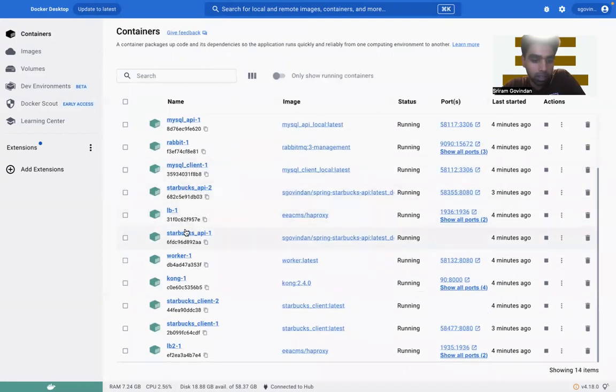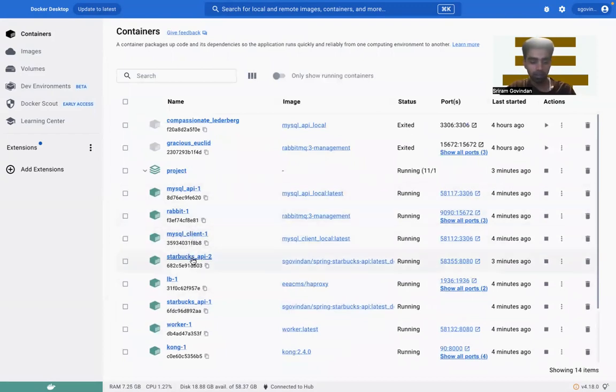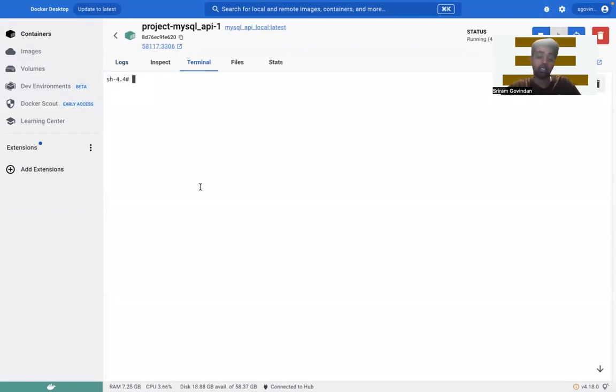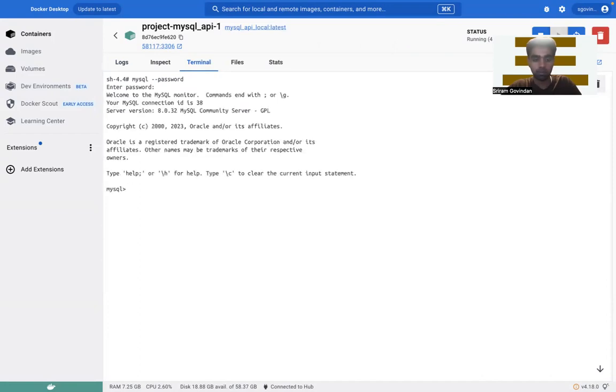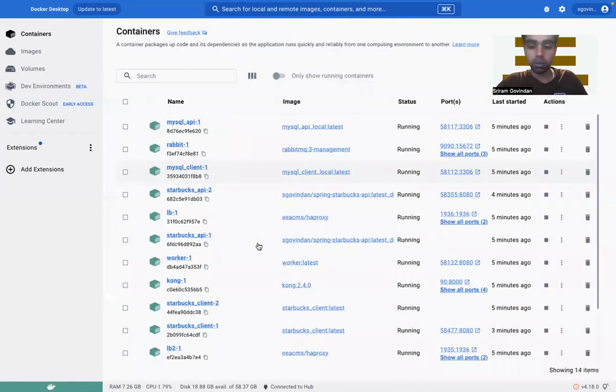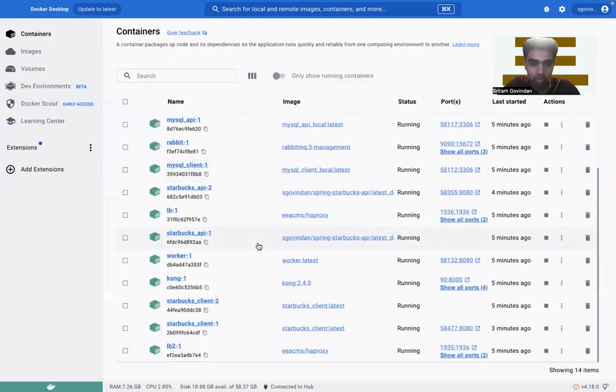Now let's look at our other database, which is the database used by the API. Let's go ahead and SSH into that. This should have the order and the card table already in the migration. Perfect. Okay, everything seems to be in working order.